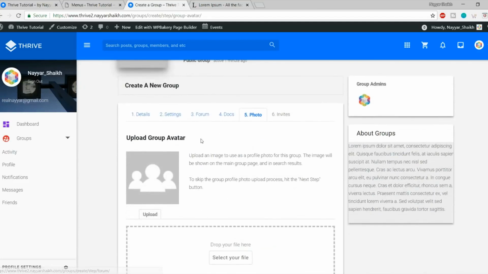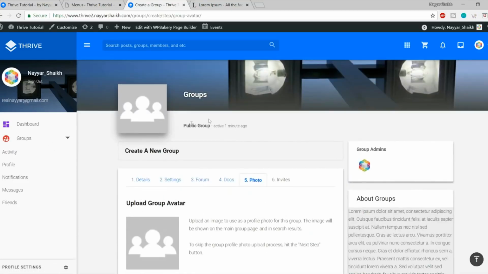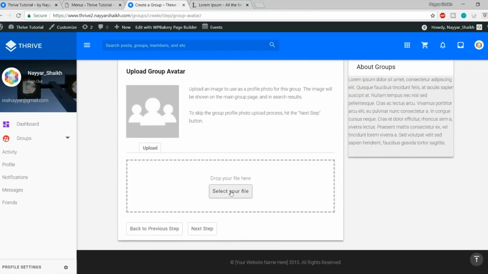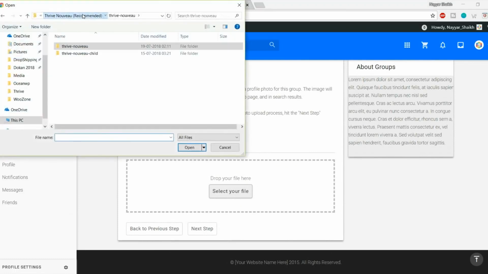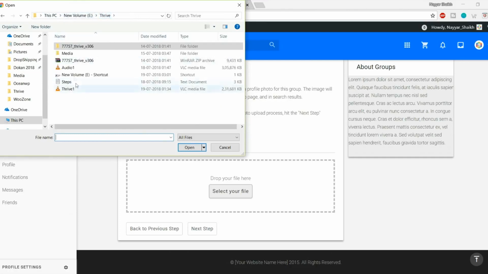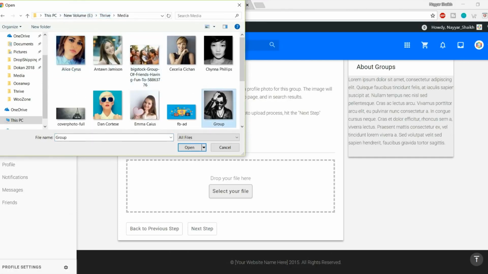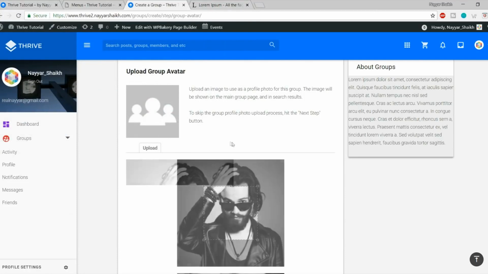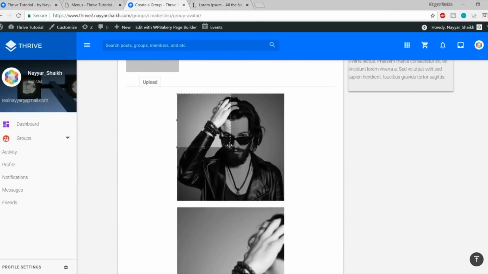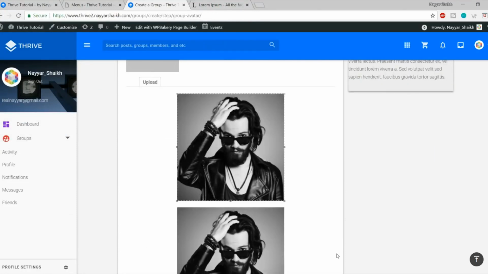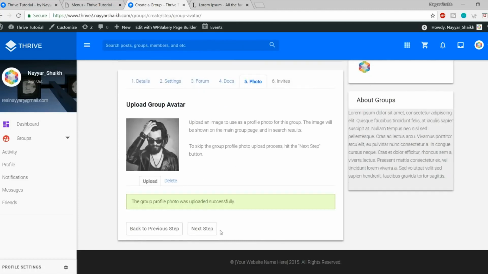Now you can change the avatar or the image, group image. So let's do that. Let's select a photo, come back over here. All right, media, you can see this image. Let's select this image, click on, let's crop this image. All right, click on crop image.